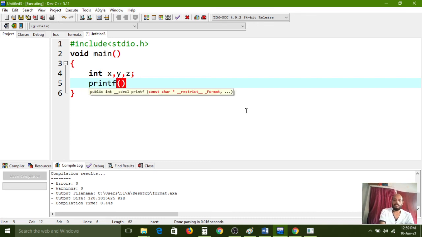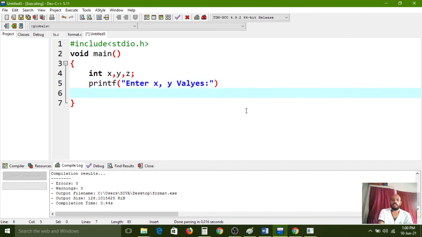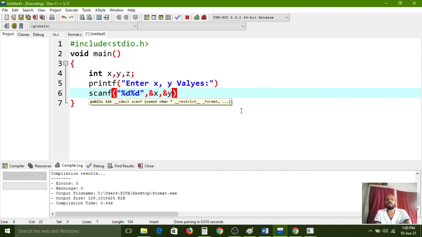Printf, enter x comma y values. And here the scanf function: %d, %d comma &x comma &y. Two inputs at a time we have to pass, no problem. That's why I have used two format specifiers and two variables.